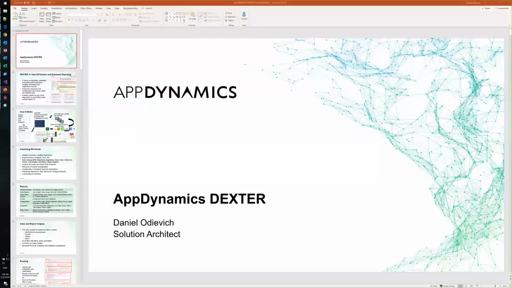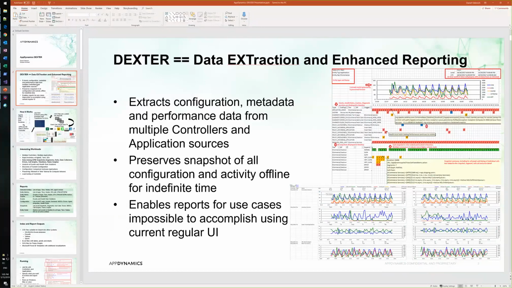I work at AppDynamics in professional services as a solution architect, and I would like to talk to you about AppDynamics DEXTER. AppDynamics DEXTER stands for Data Extraction and Enhanced Reporting, and it provides an ability for you to take out the data from inside of AppDynamics' platform, preserve it, and analyze it in very interesting new novel ways.